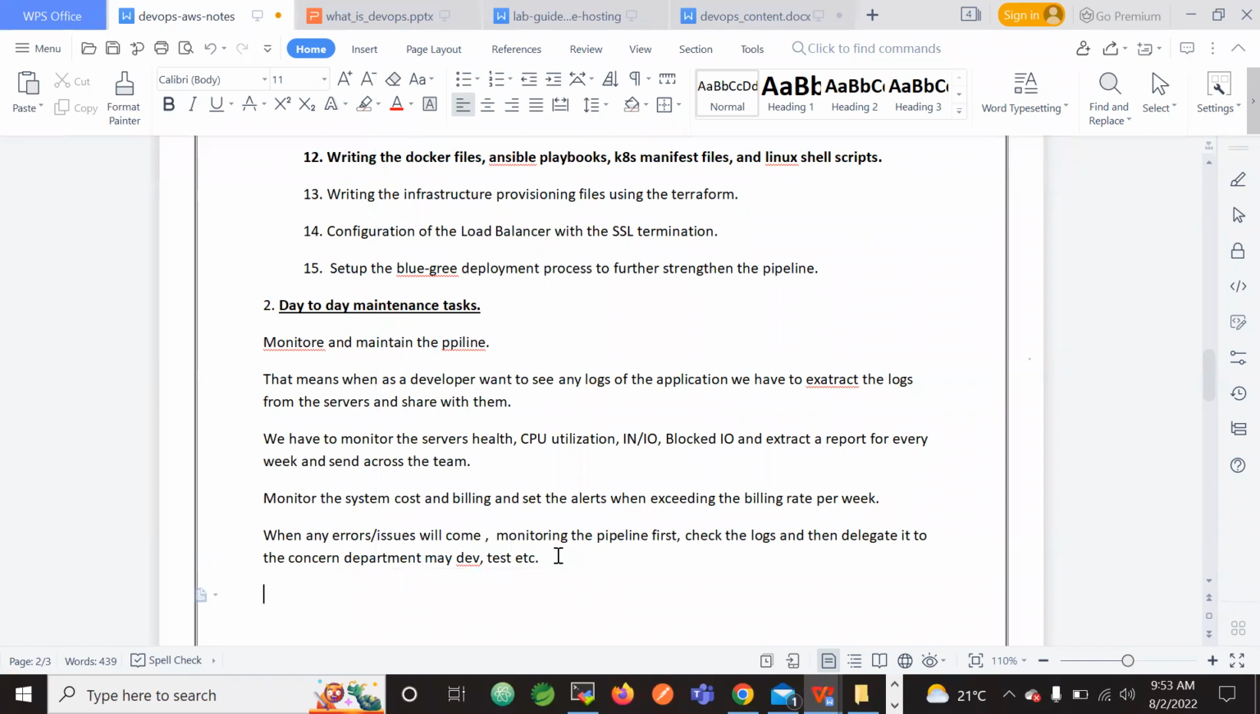Okay, next, supports the development team and then the testing team if they want any parallel environments setup to be done, and if they want to deploy the code or scripts manually.